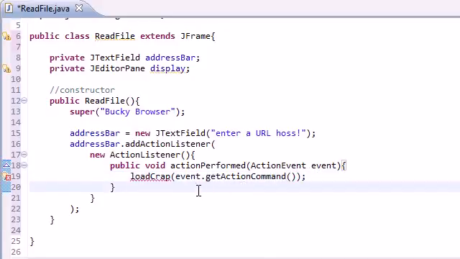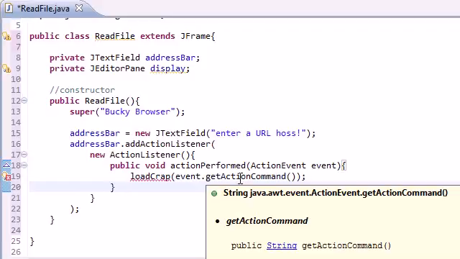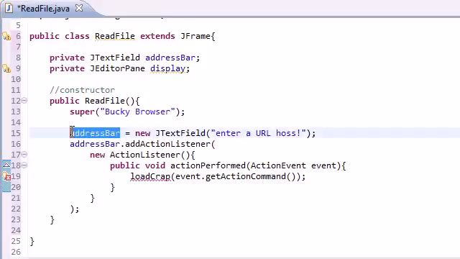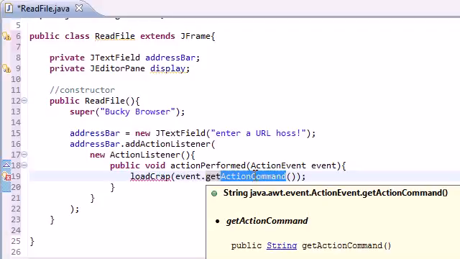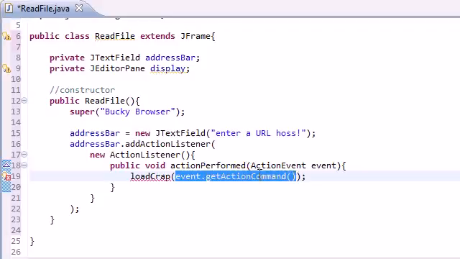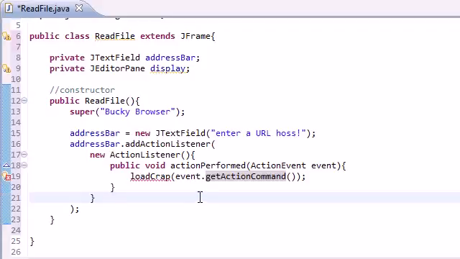So what this means is, remember, whenever you hit enter, an event is generated, and this getActionCommand, which is not properly named, is basically going to take the string that's inside the address bar and pass it into this loadCrap method. This getActionCommand should more properly be named getStringFromJTextField, but that's basically what it does. Whatever URL you typed in is treated as a string and passed into this loadCrap method, which eventually we're going to build to go to a file and display it on the screen.